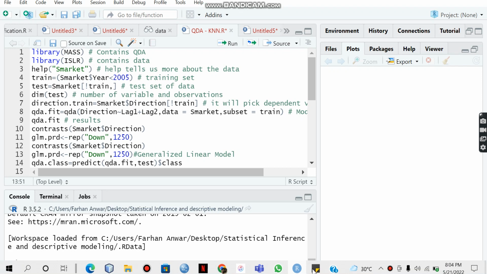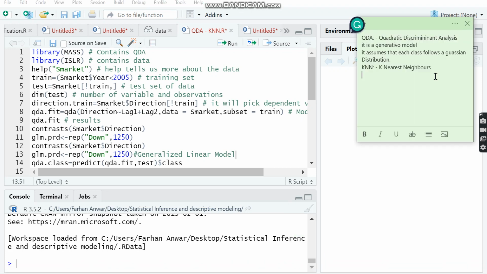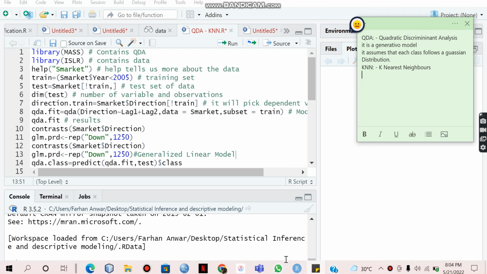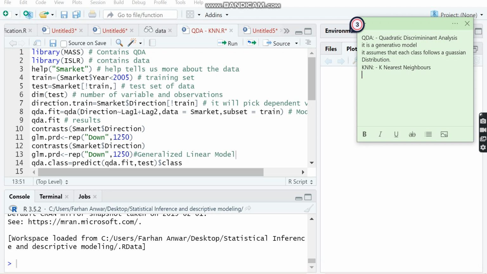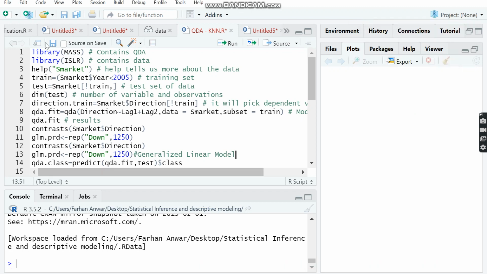In today's R Studio video, I'll be discussing QDA. QDA stands for quadratic discriminant analysis, which is a generative model. It assumes that each class follows a Gaussian distribution. So let's start with the code.